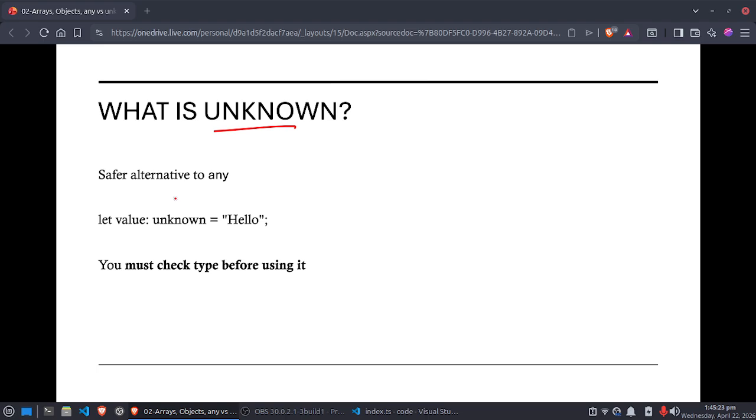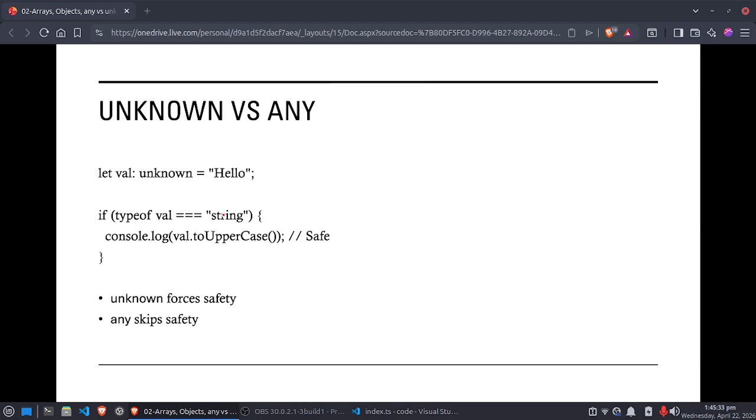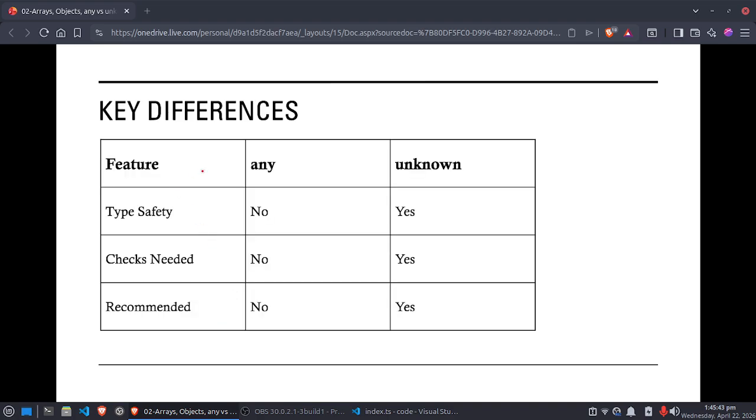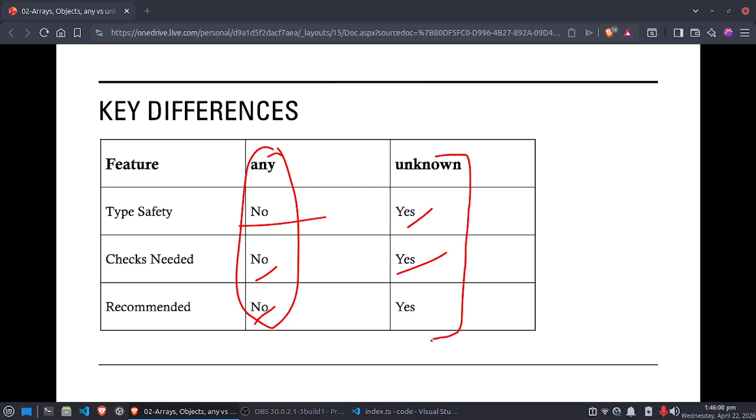Now what is unknown? A safer alternative to any, and it must be checked before using it. Like I write here, for example typeof, it says check the type first then use it. Unknown versus any: unknown forces you to check for safety, any skips the safety. These are the differences. Type safety in any: no, unknown: yes. Check needed in any: no, in unknown: yes. Recommended: any is never recommended. No developer can recommend you to use any. And unknown yes. If you are stuck, you can use unknown. There is no issue with that.